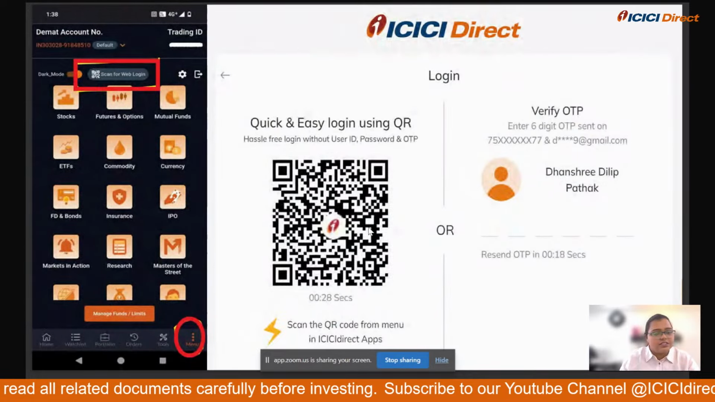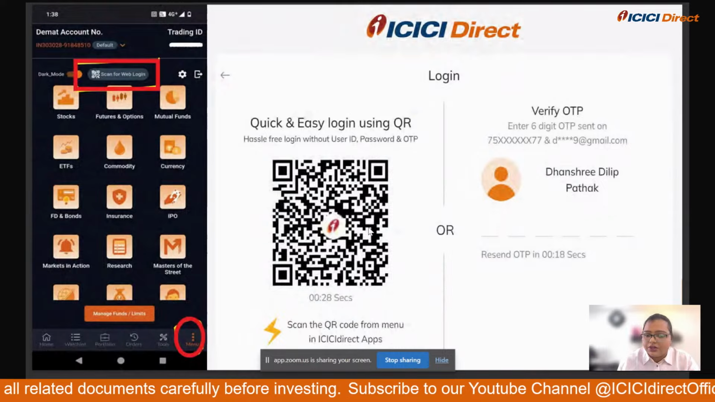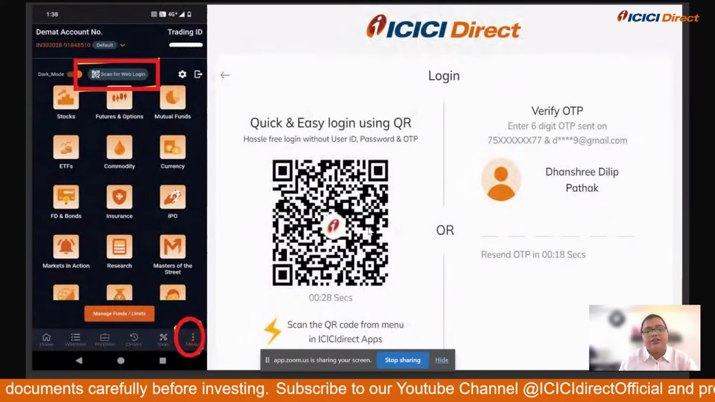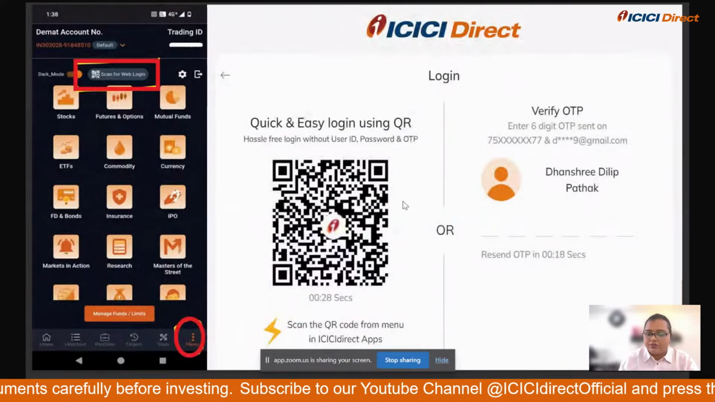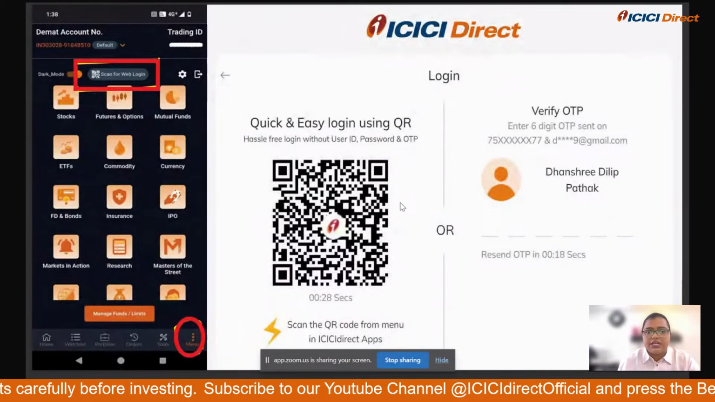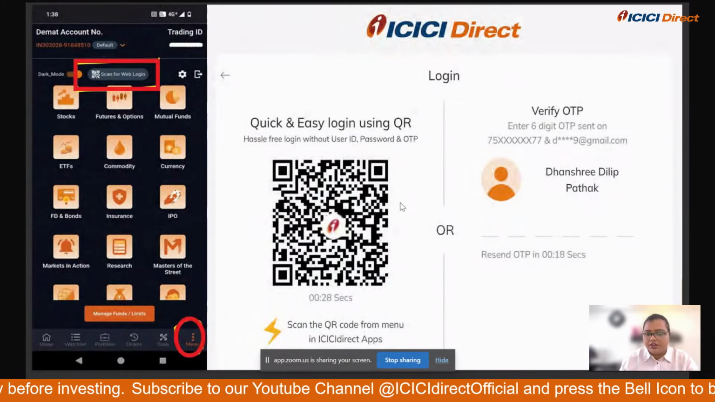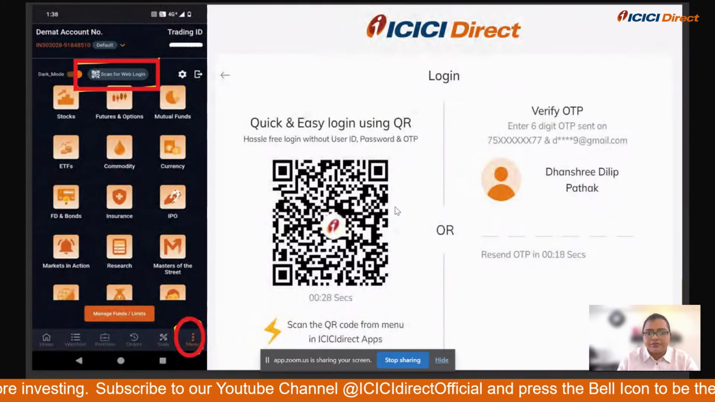So three ways. First is the OTP that you will receive on your email. Second is your Google Authenticator verification code. And third is the scan for web login via your mobile app. So these are very basic three ways to log into the account. You can use whichever is convenient for you.